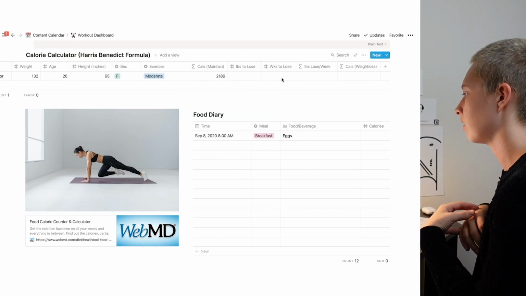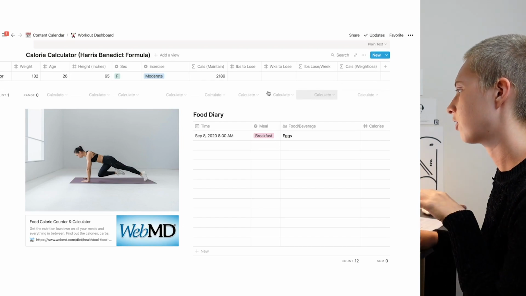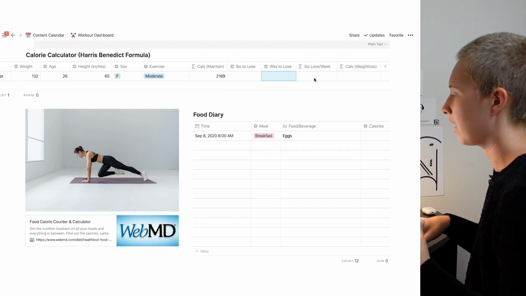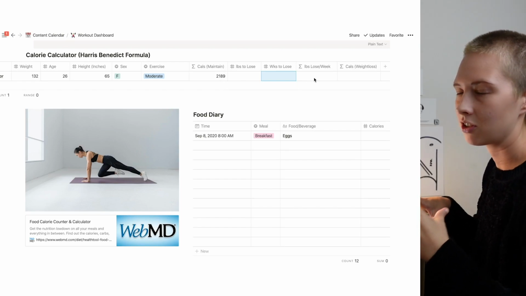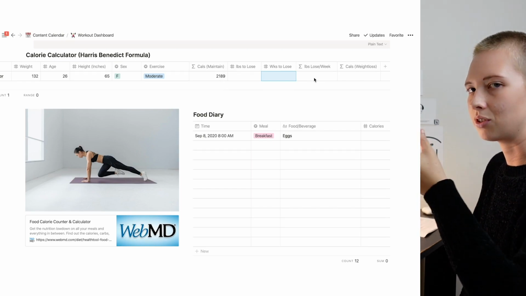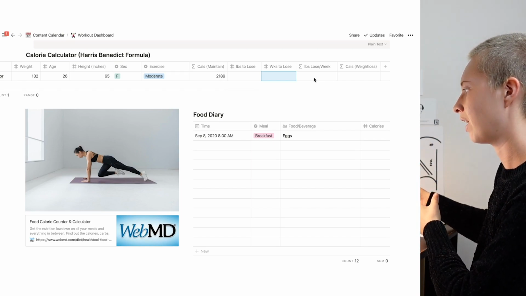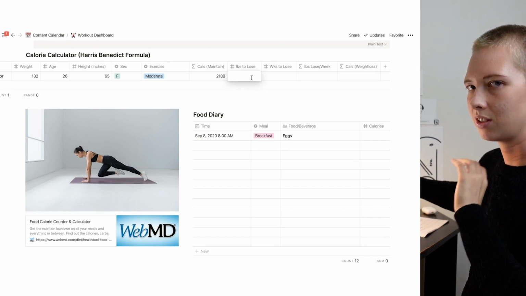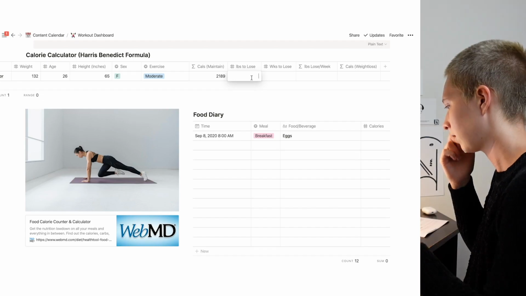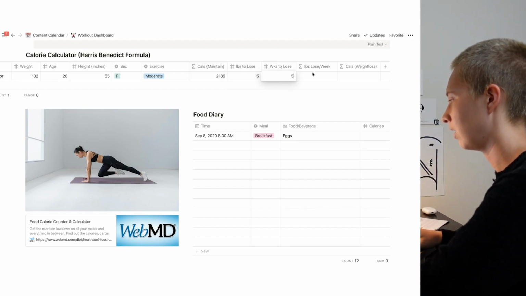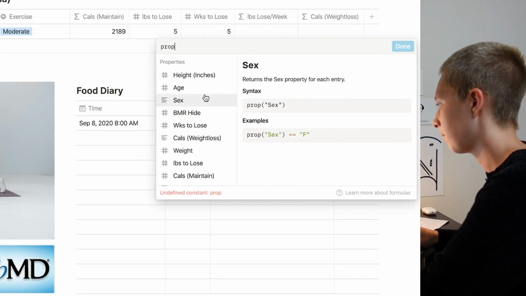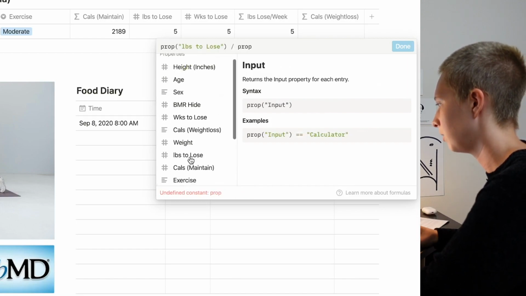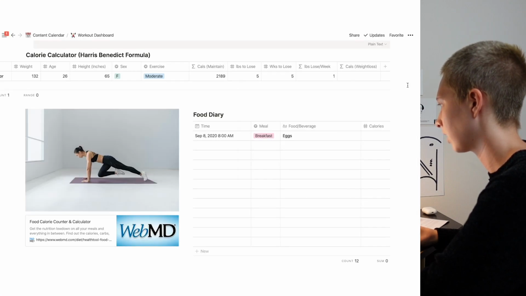Now let's figure out this calories weight loss section. So over here I have pounds to lose, weeks to lose it, and then I'm going to have a calculation that will tell me based off of these 2 properties how many pounds I'd be losing per week, and then we'll be able to find the calories weight loss. And that will be calories to eat per day if you're losing this amount of weight in this amount of time. So let's say 5 pounds in 5 weeks is prop pounds to lose divided by prop weeks to lose it. And that'll give us 1.